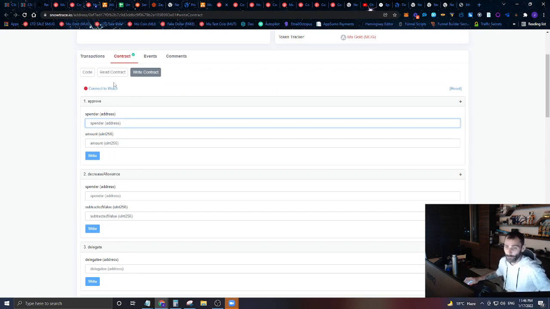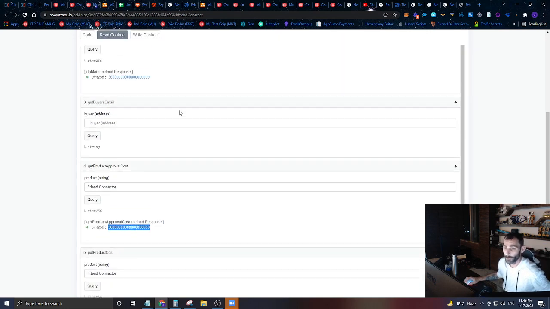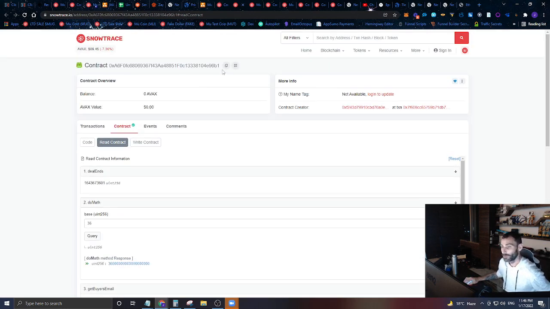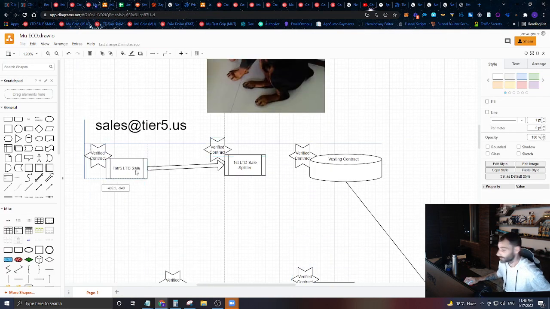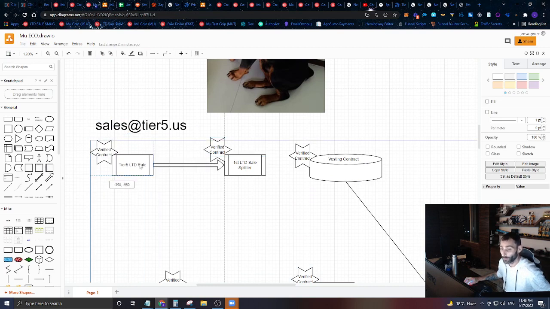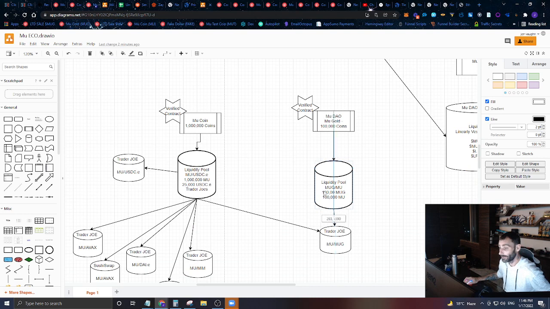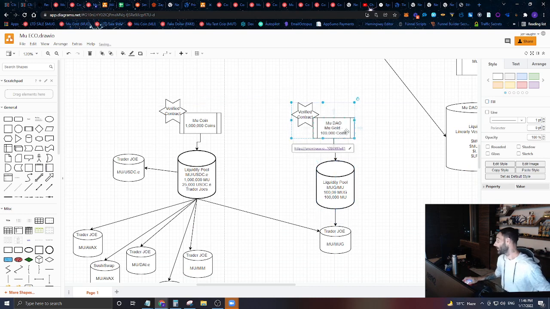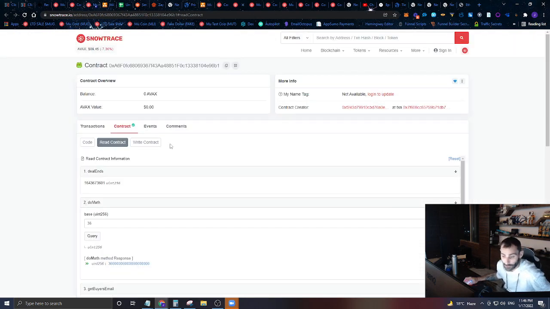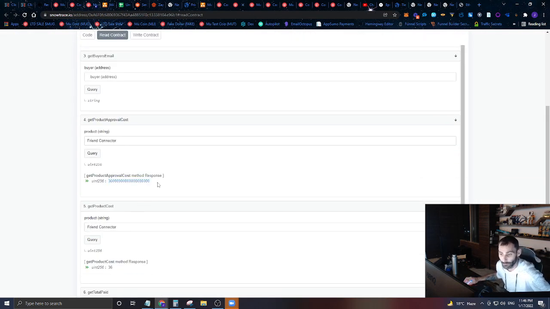So if we come over here to this write contract, what we want to do is we want to call this approve function. And what we want to do is we want to approve this contract, which is the contract we're going to use to buy the LTD. We want to approve this contract to spend some Mew coin for us. How much do we want to approve it to spend? Well, it tells us right here how much we should approve. We need 36 Mew coin, so we need to actually approve this much Mew coin.